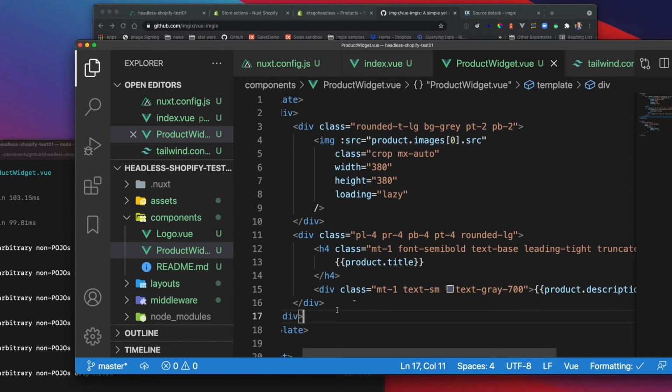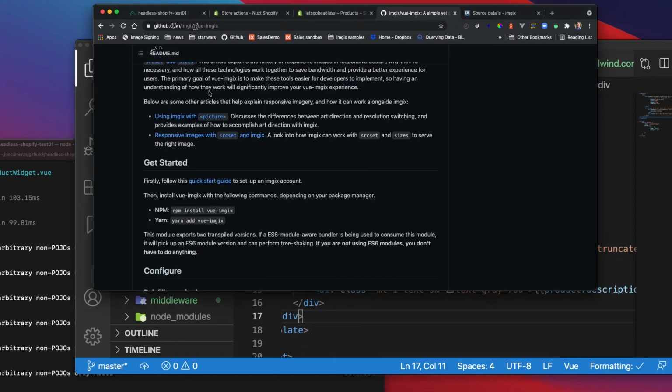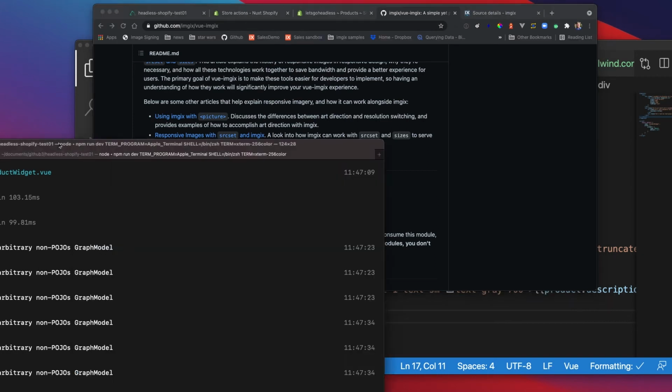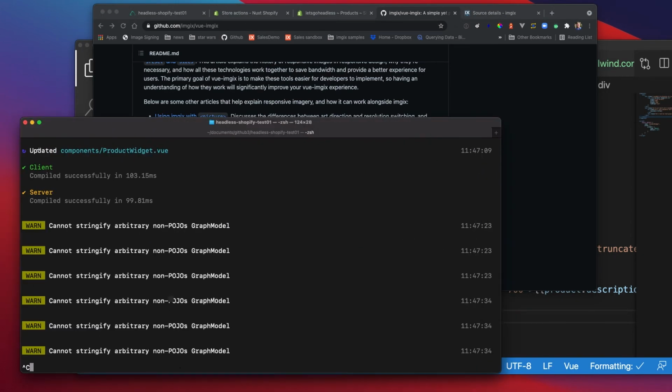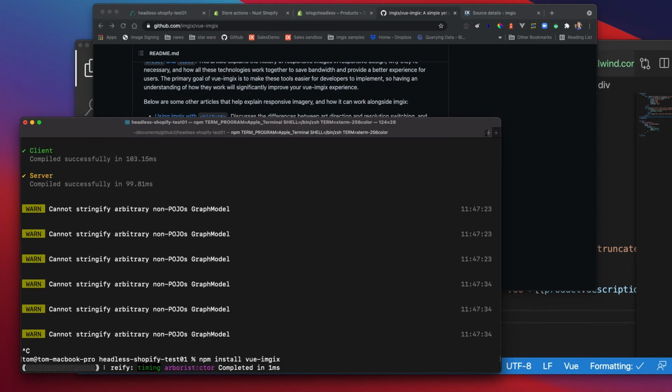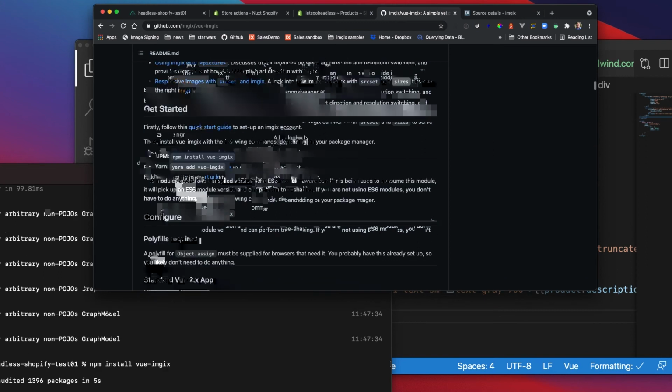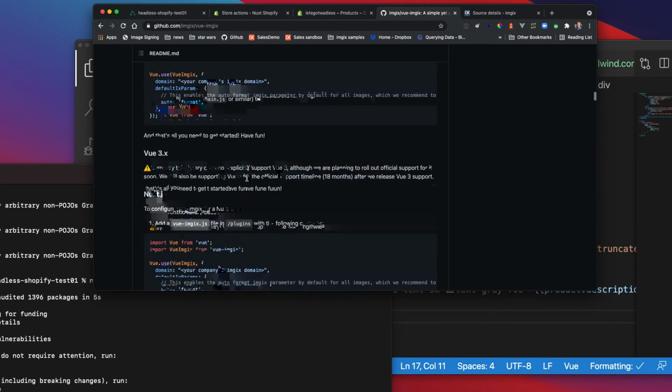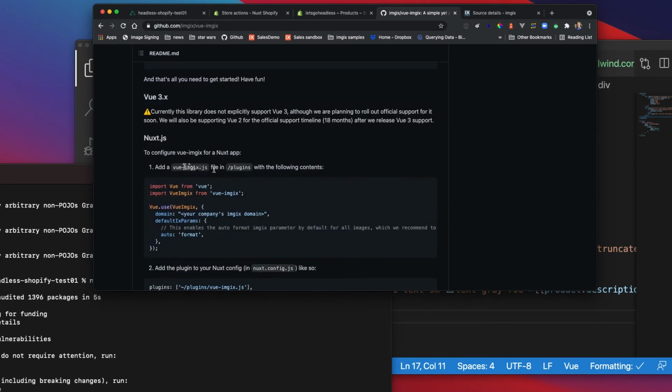Okay, the first thing I want to do is install a Vue imgix plugin. So here I have the GitHub link to it. So npm install vue-imgix. I'll let this run here. Next, we will be adding a vue-imgix.js file in the plugins folder.